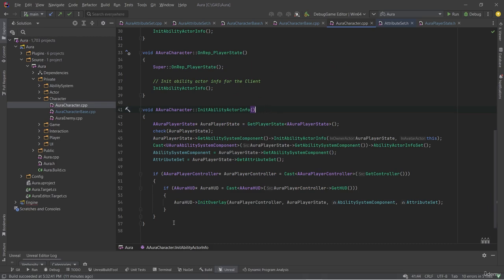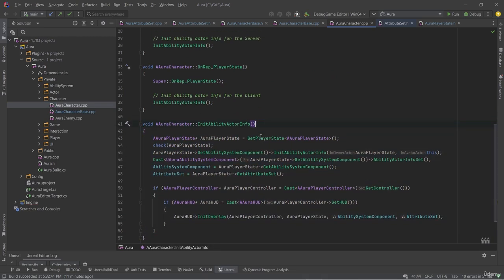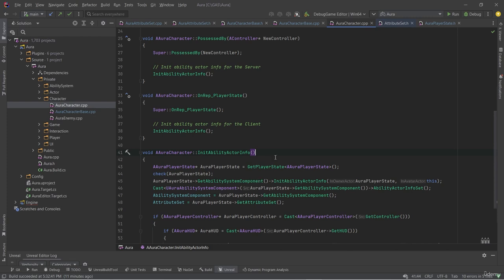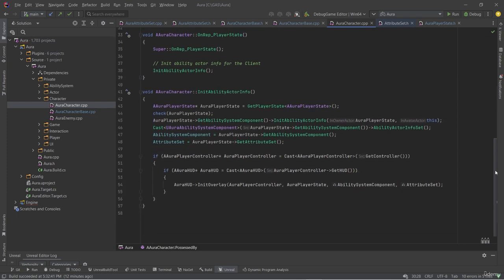But unlike InitAbilityActorInfo, which we're calling on both server and client, applying this gameplay effect only really needs to be done on the server. Why? Because all of those attributes are marked to be replicated. So if we change them on the server, then they'll change on the client as well. However, if we wanted to do this on both client and server, that'd be okay too. We'd be setting these attributes to the same values on client and server, and that way the client won't have to wait for the server to replicate it back down. Either way is fine.